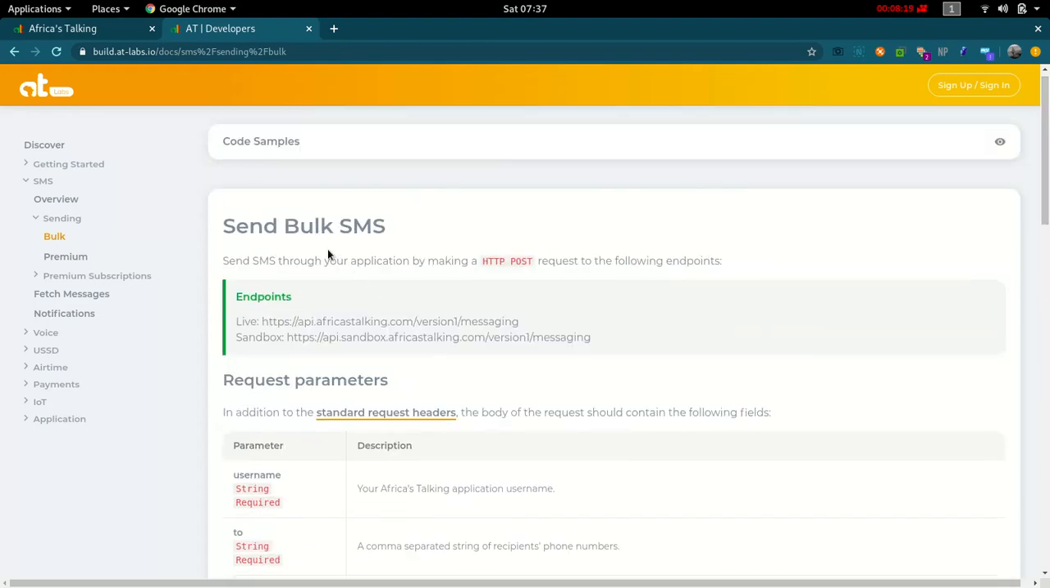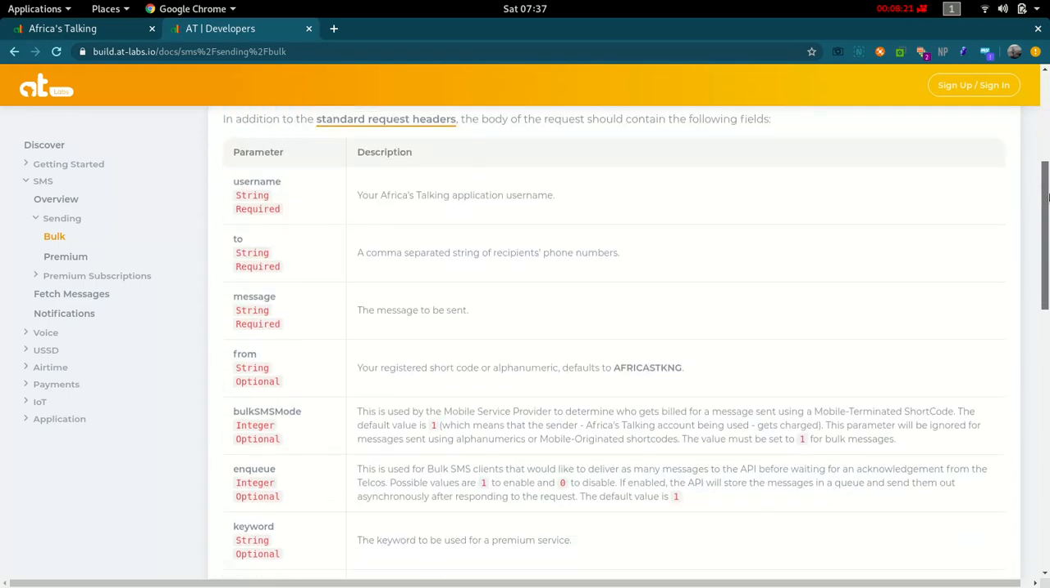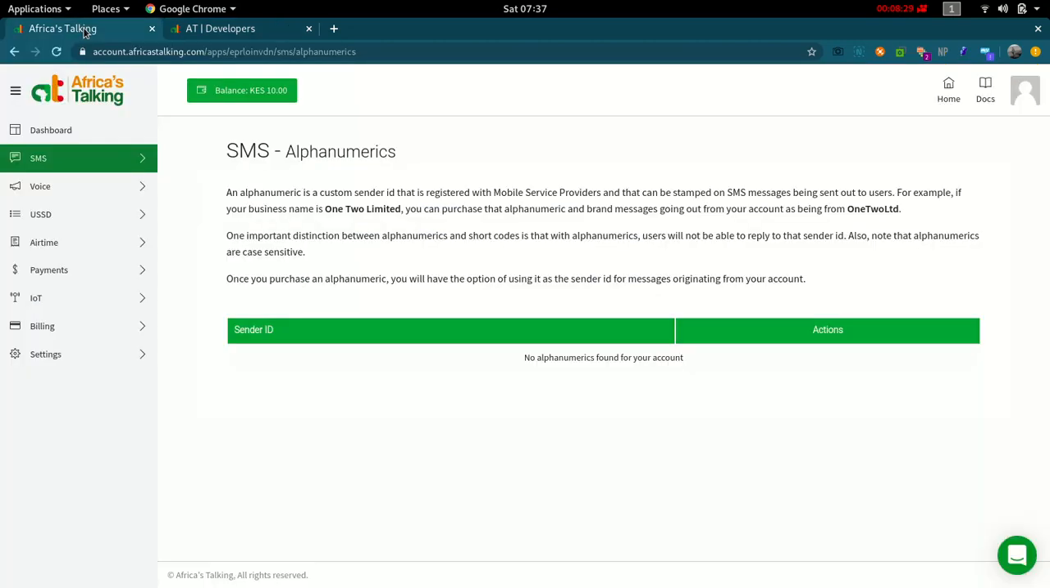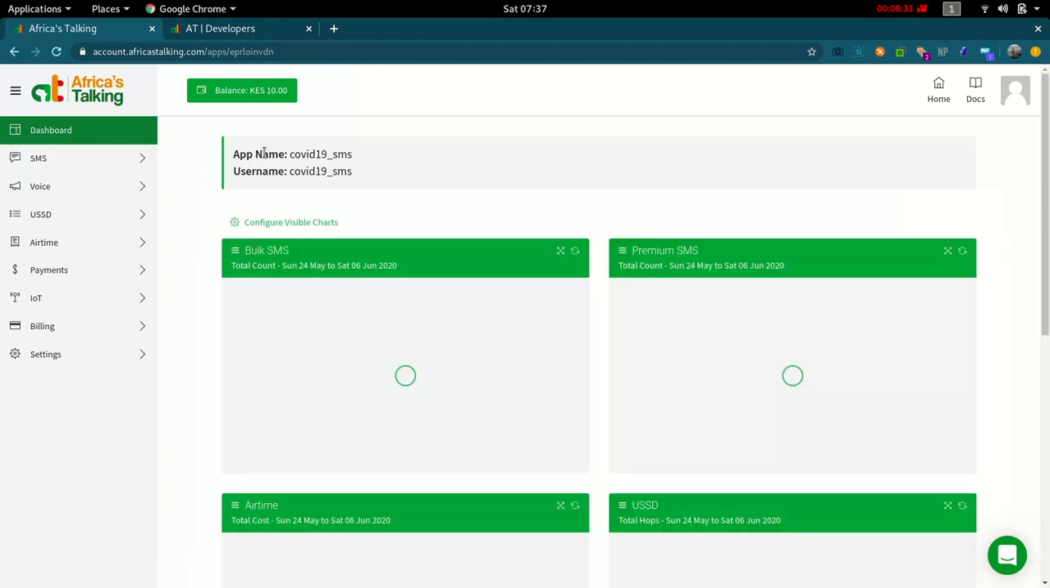I recommend you read all of this. You can check all the request parameters that are provided. You'll have to provide the username. So the username is this. You have your Africastalking application username. When you go back, this is the username. As you can see here, the COVID-19 SMS that we created.